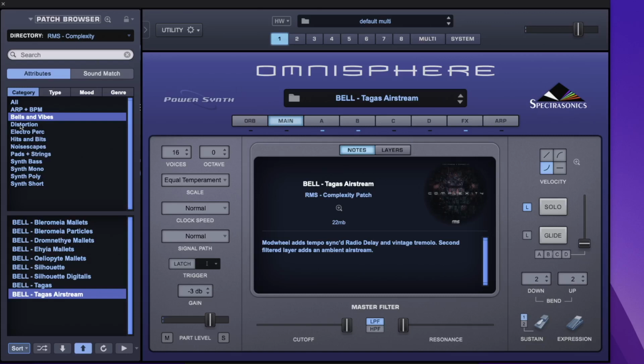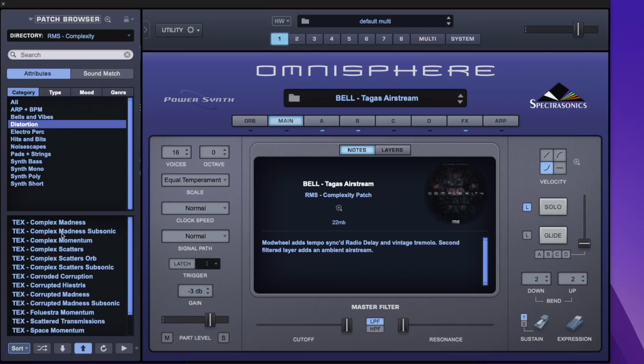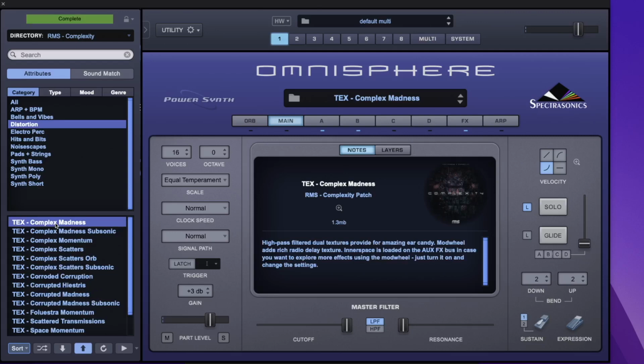We now move on to the good old distortion, and these are all textures. So we've got Complex Madness. Let's see what it says. It says high pass filtered dual textures provide for amazing ear candy. Mod wheel adds rich radio delay texture. So I've got mod wheel needs to be used in this patch.